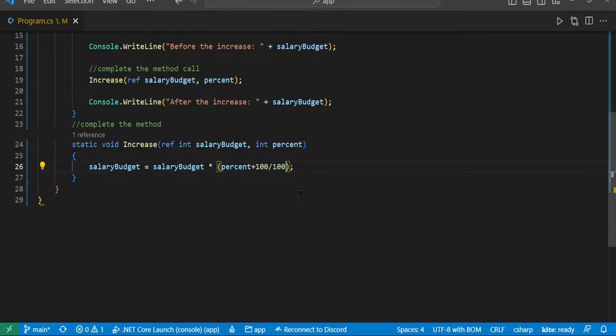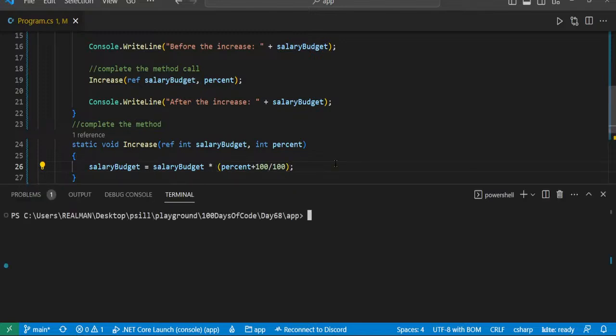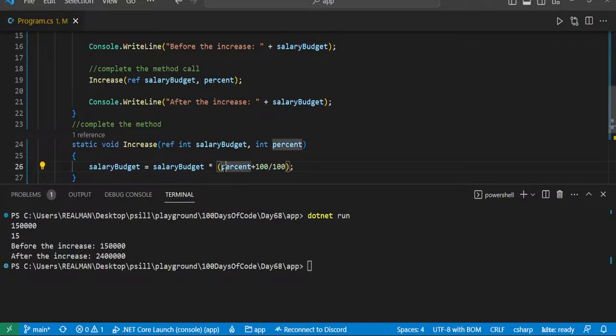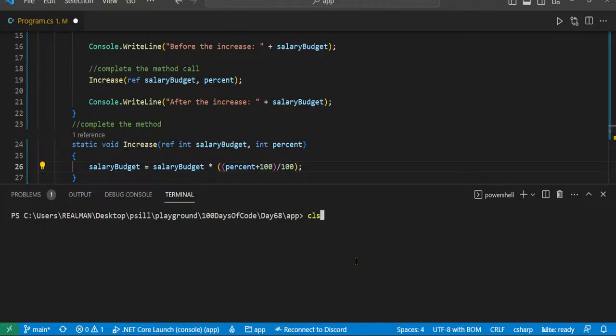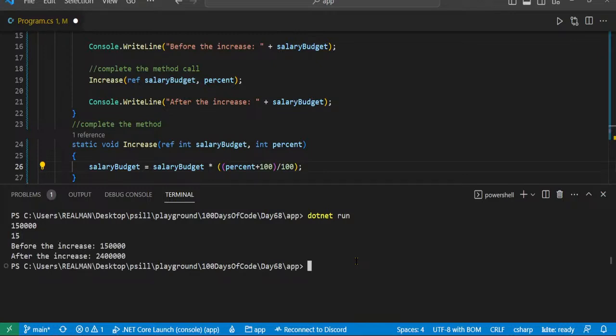Is it going to work, or do we also need parentheses here? 100. And then 15. Okay, we need parentheses. No, it's not working. Budget 150,000.